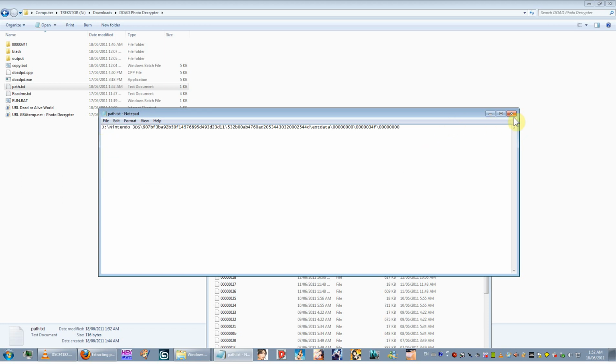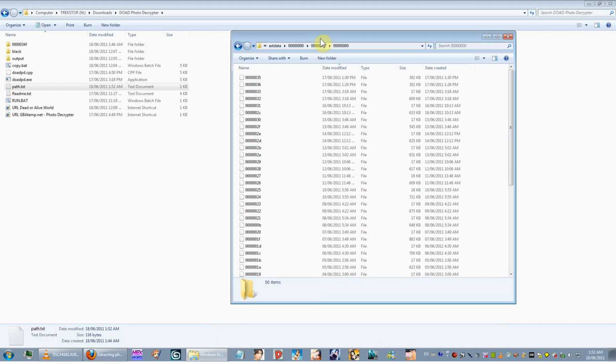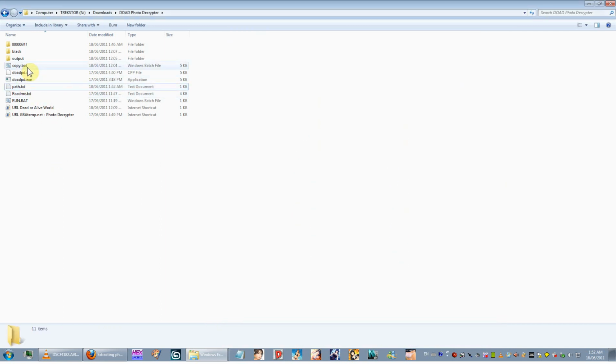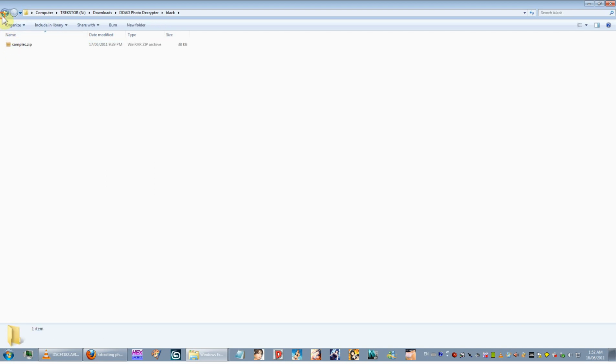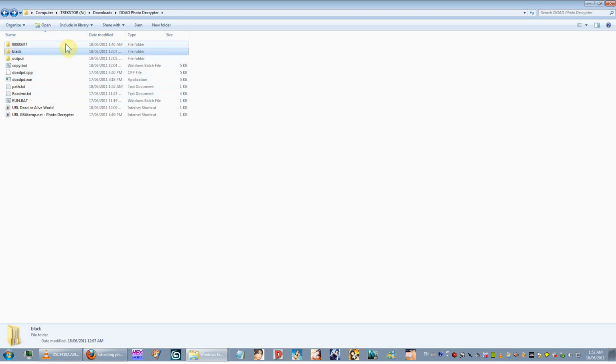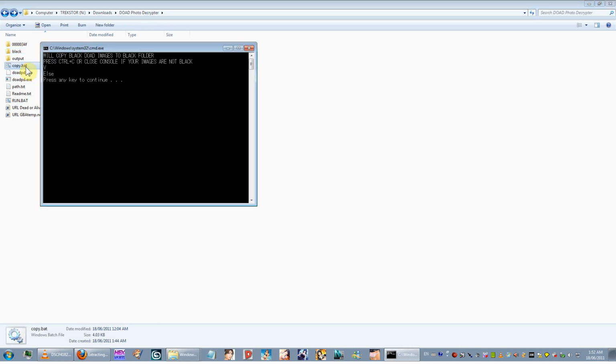You can exit. And now what you're going to do is double-click on the file that says Copy. This is going to copy all those black images off your SD card and store them in a folder called black. Right now my SD card doesn't have any black ones on it because I took them off already, but I'll show you as a demonstration.